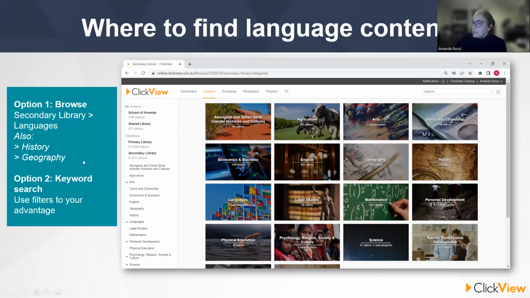So the first option, and let me just see if I can turn on my, can I? Maybe not. I just wanted to show you my little mouse.